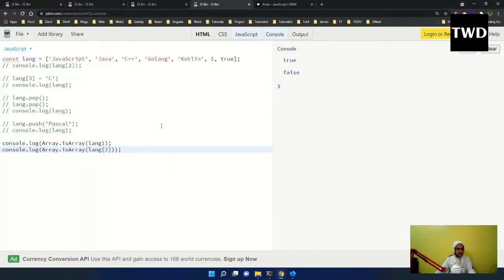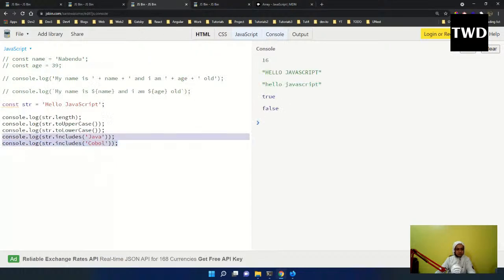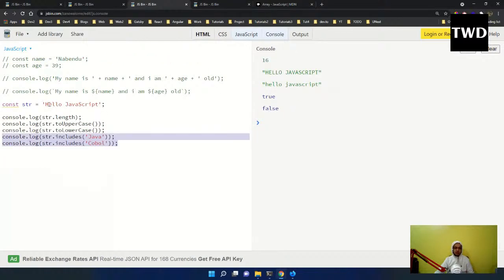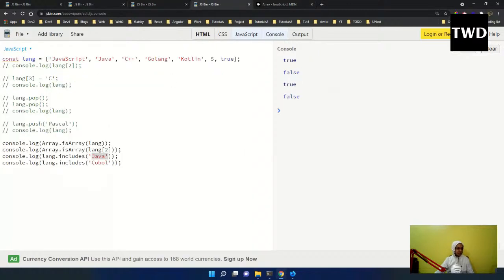Similarly, I have this too. Let me copy it, and instead of a string, I have to give this lang dot includes. But this is different. This is going to search each of the elements to see if something is there. So if Java is there, it will give me true. If COBOL is not there, it will give false, but it will search each index. So that is different from string. Actually, internally a string is also an array, because all these things can be seen as 0 1 2 3 4.